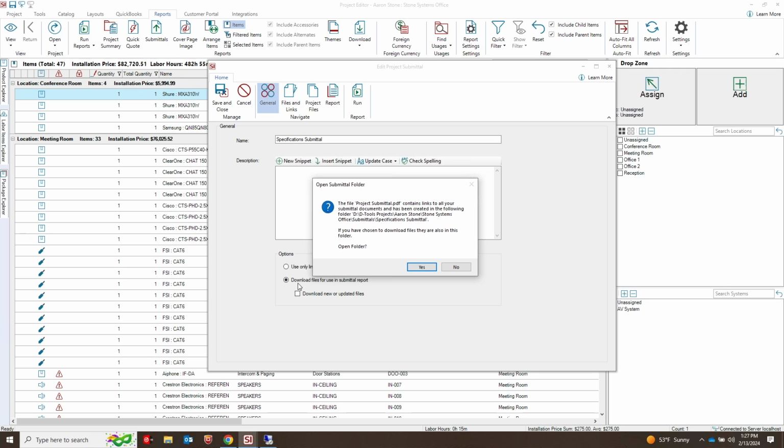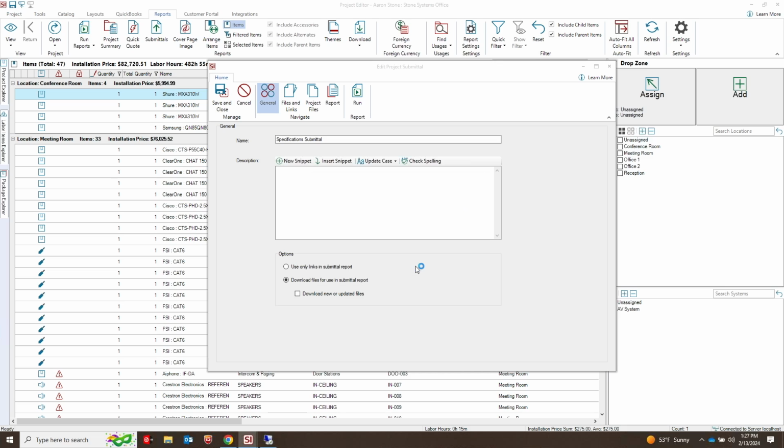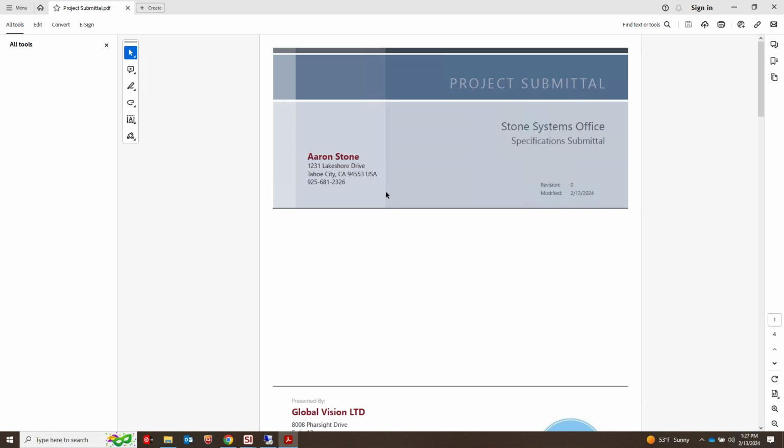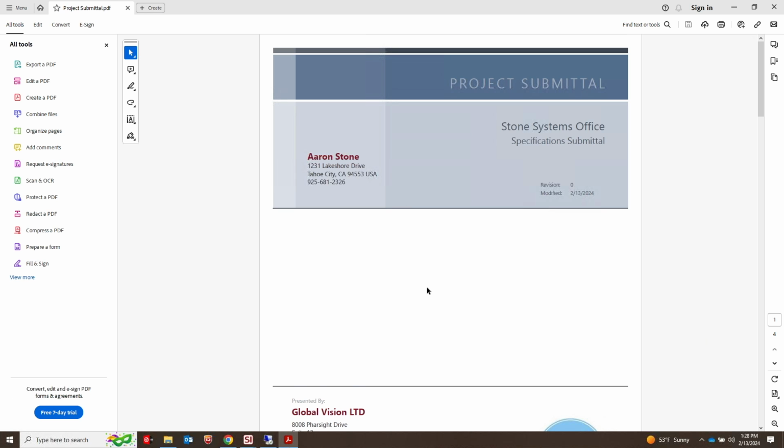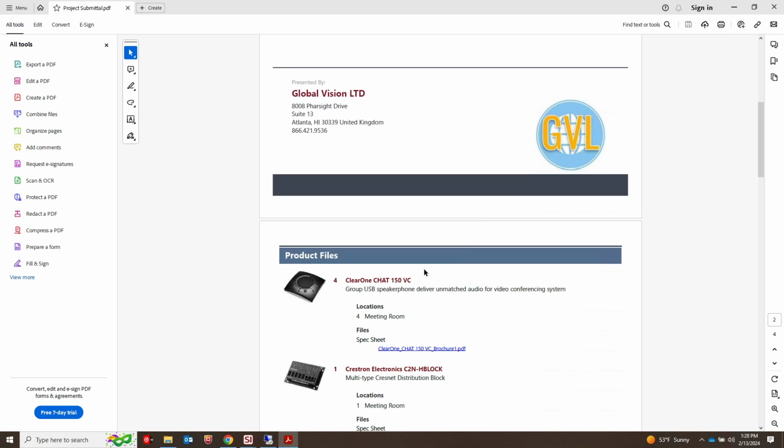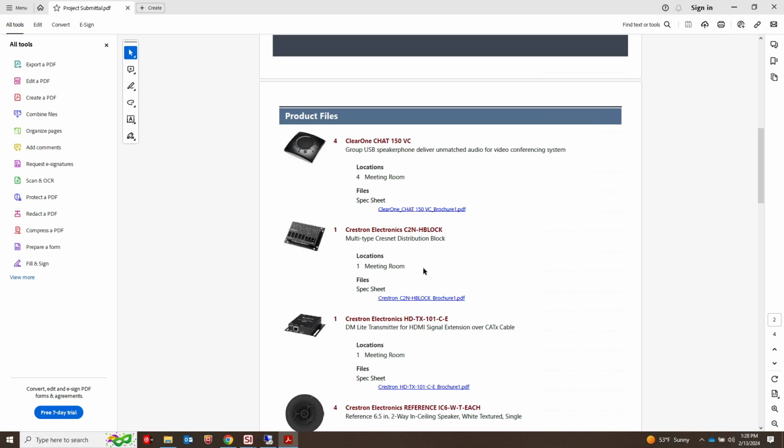That's the big difference. So do I want to open the folder? Yes, I want to, because I want to show you this. And then this is going to generate automatically on its own. I guess I didn't, where's my cover page? Anyways, let me scroll down. Here we put an image of the item, the quantity of them, and then the locations that they existed.